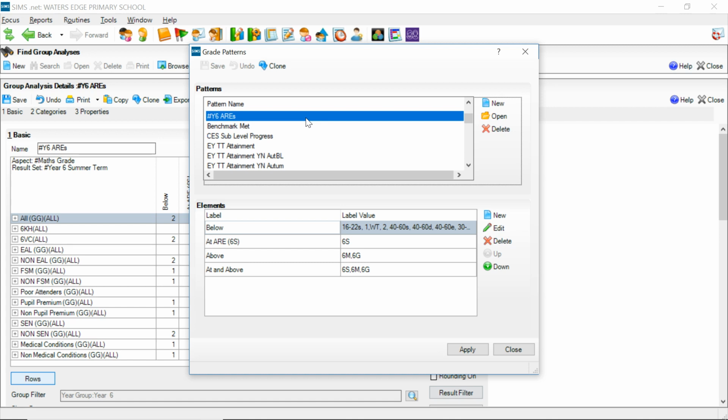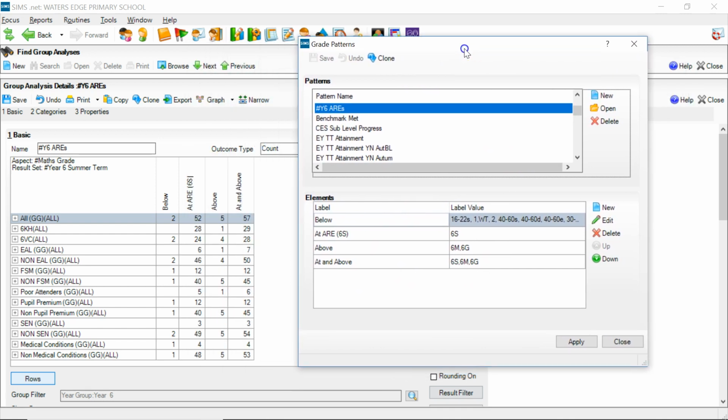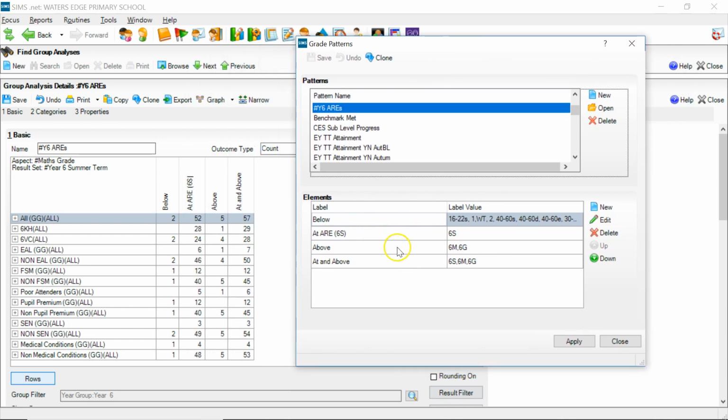What is a pattern? A pattern is just a pre-configured list of column headings, basically, and the rules behind those column headings. The one that's highlighted here is the one we're actually using. We call the pattern Year 6 AREs, Year 6 Age-Related Expectations. And you can see in this section here how that has been set up. I'll just move it to one side so we can see the actual grid and the actual data.